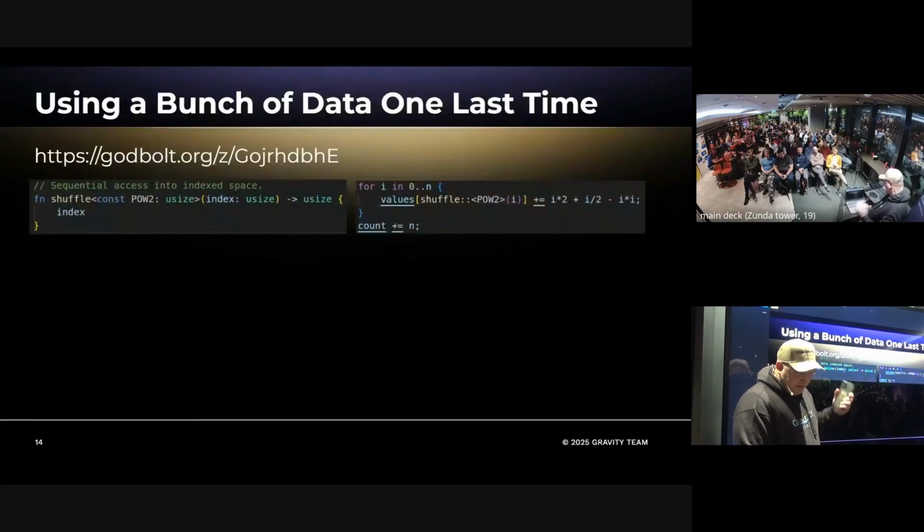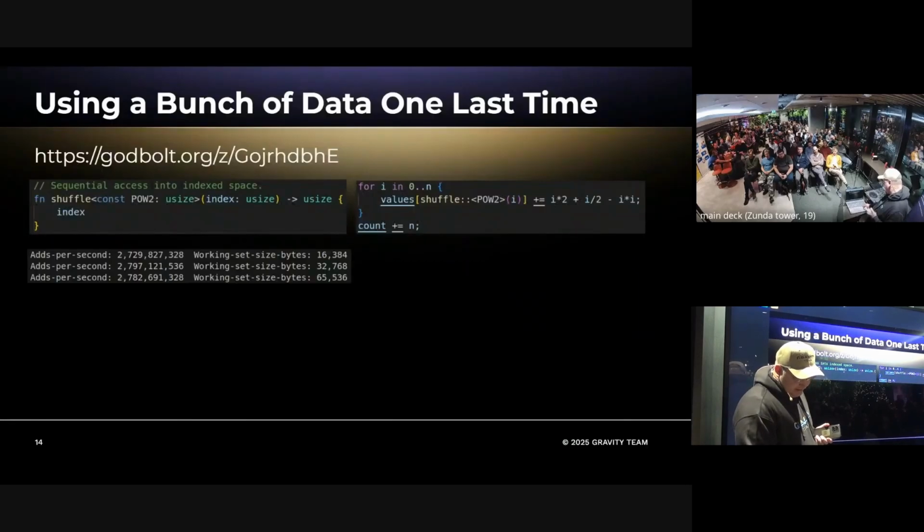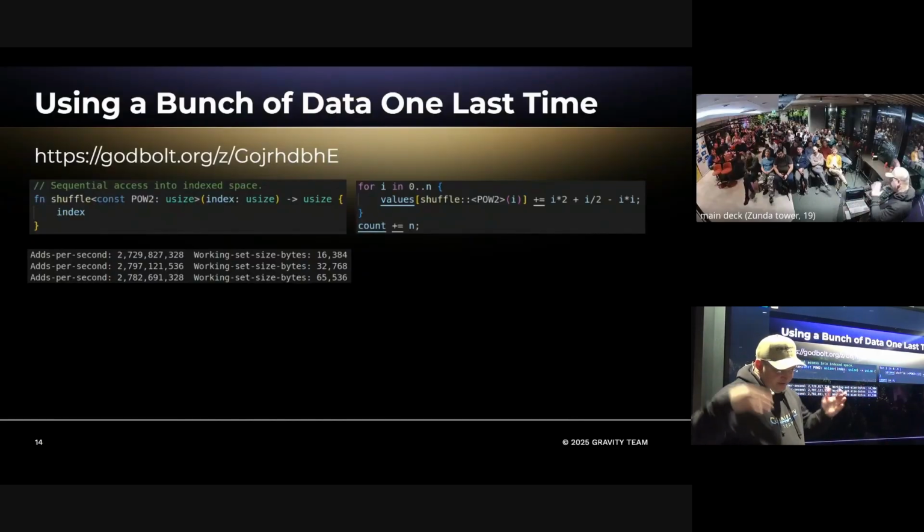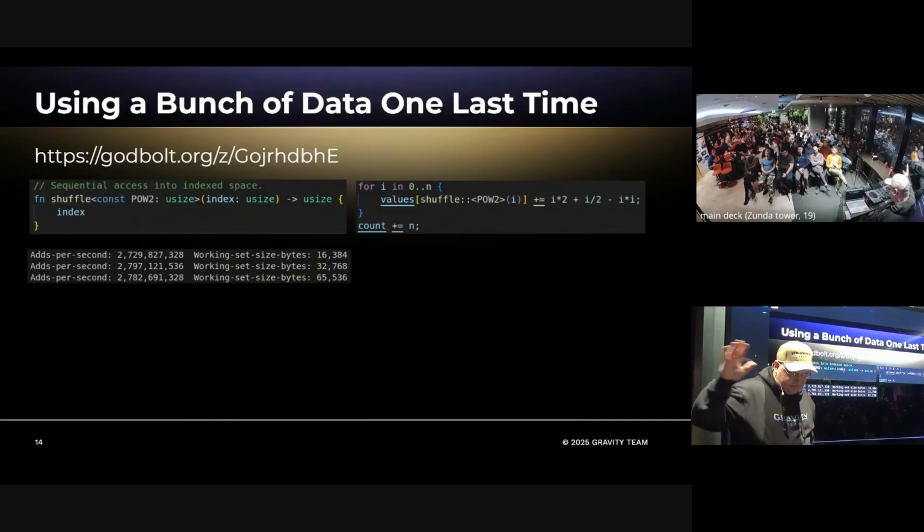All right, one last time using a bunch of data. This time we access the memory sequentially, but we significantly increase the work that we do for each integer. Previously, there was just an add. Now there is some calculation. It doesn't matter what it is. It's just a bit longer to calculate than just adding one. So we see that this is the speed we get while working in L1 cache.